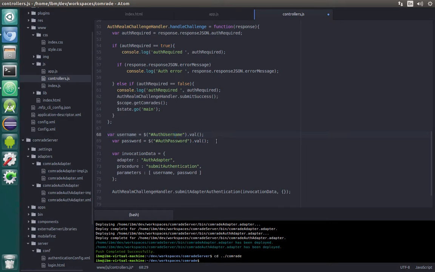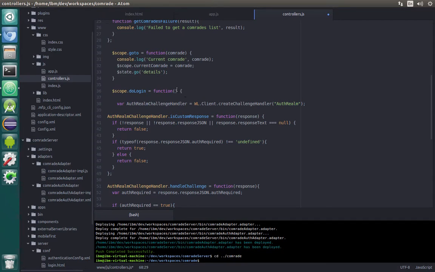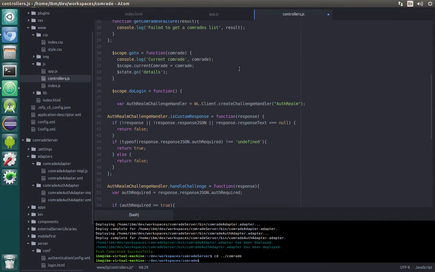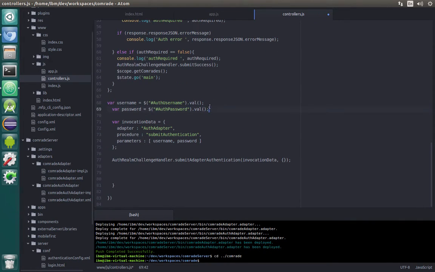So username and the passwords actually already defined, because as you remember on do login in index.html we pass the username and the password as the input variables. So here we can right away work with them, and we don't need to declare them.